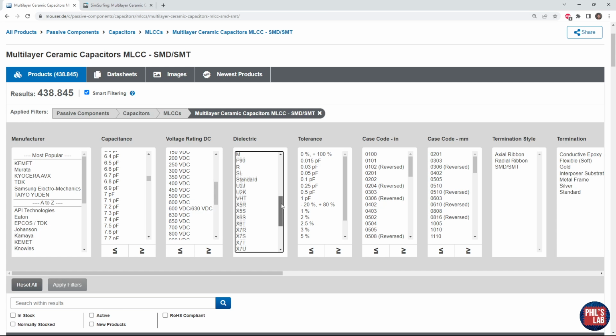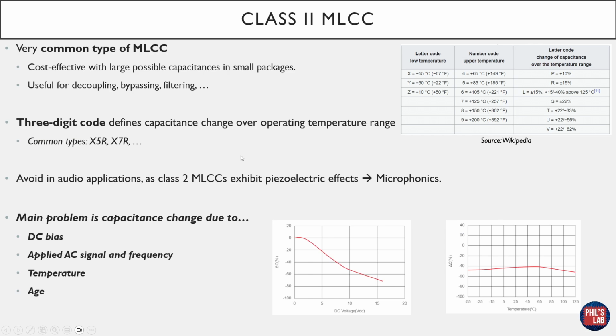Going back to the distributor part search, going to the dielectric column, we can really see some familiar terms now. So we find X5R, X5S, X7R, X7S, and so on. And these will be Class 2 ceramic capacitors, which have the properties we just described. As a guideline, and we'll see this later on as well, Class 2 ceramic capacitors aren't always that great and only should be used in certain situations, although they are very common. For example, you shouldn't probably be using them in audio applications in the audio signal path, as Class 2 multilayer ceramic capacitors exhibit piezoelectric effects which can lead to microphonics which are very much audible.